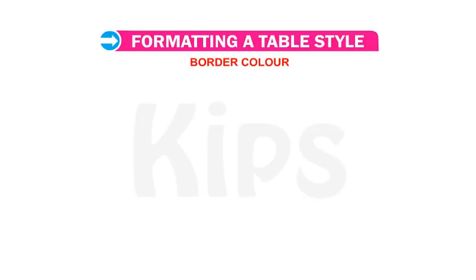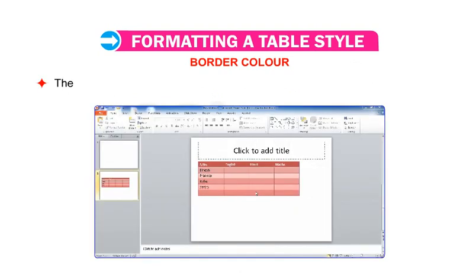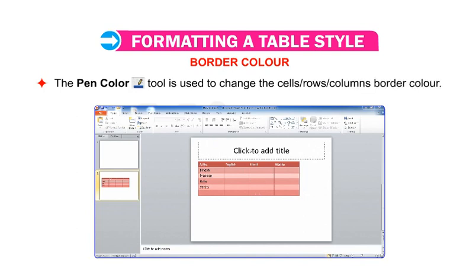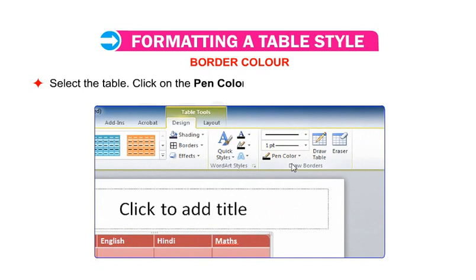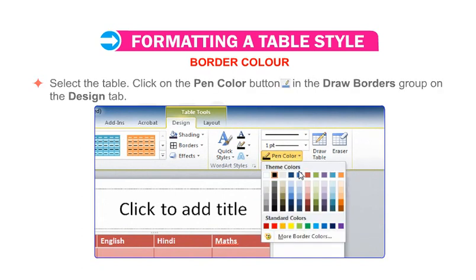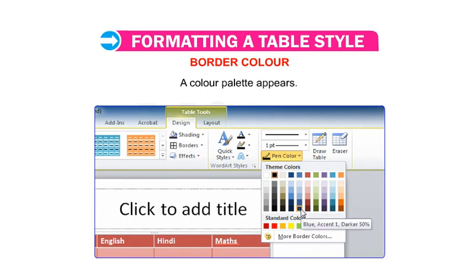Now we will talk about border color. The Pen Color tool is used to change the cells or rows or columns border color. Select the table. Click on the Pen Color button in the Draw Borders group on the Design tab. A color palette appears. Choose the required color.